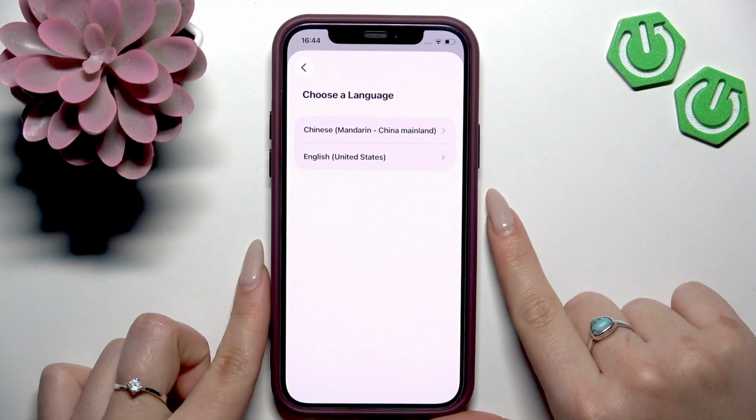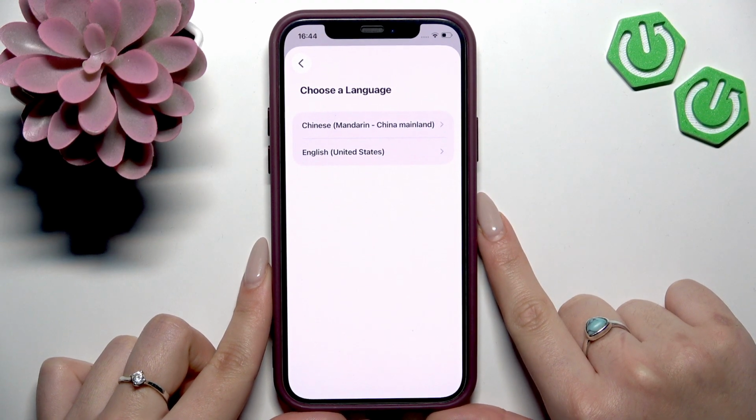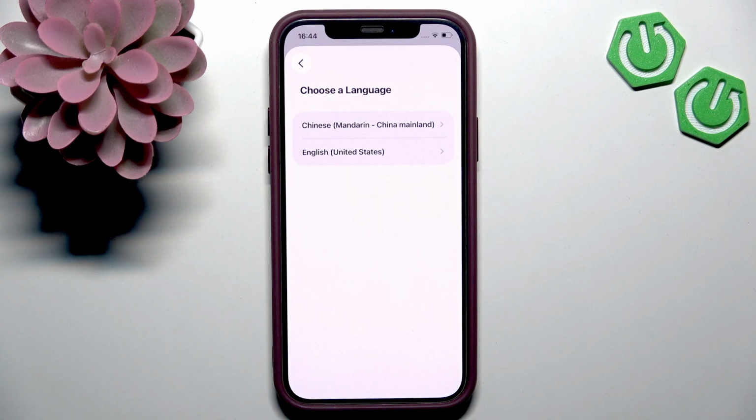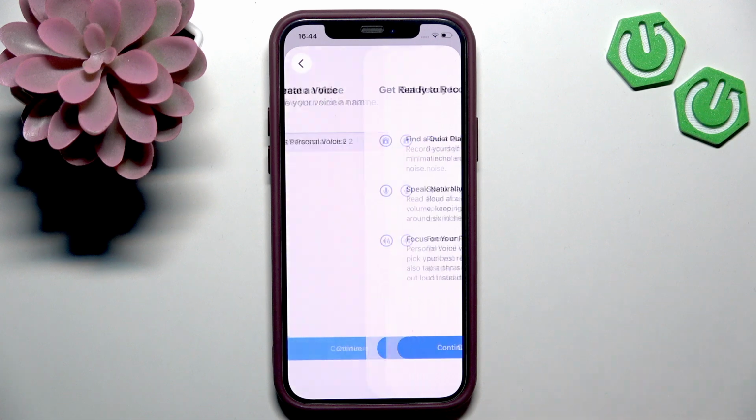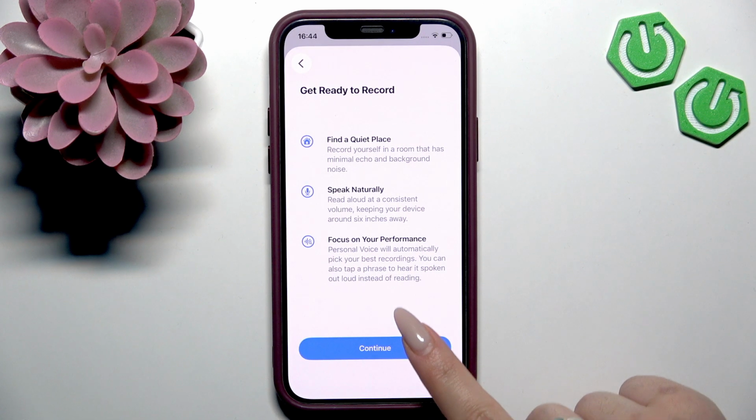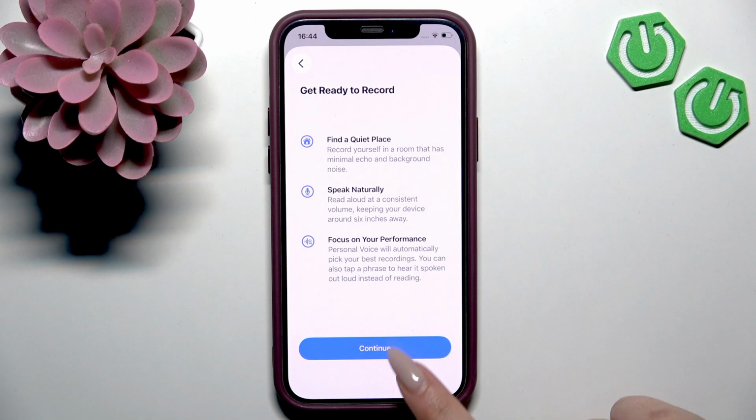Let's press continue button, and now you want to record some phrases. So you'll see on screen prompts. So you want to select language. I'll go with English. You want to give your voice a name. Let's tap continue. Some instructions that you have to find a quiet place and speak naturally. Focus on your performance.